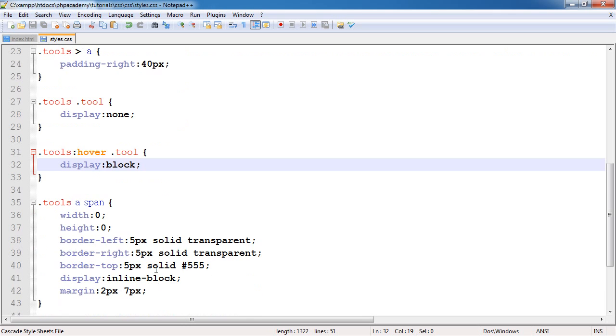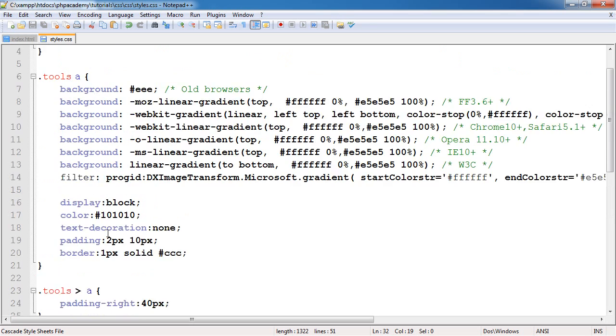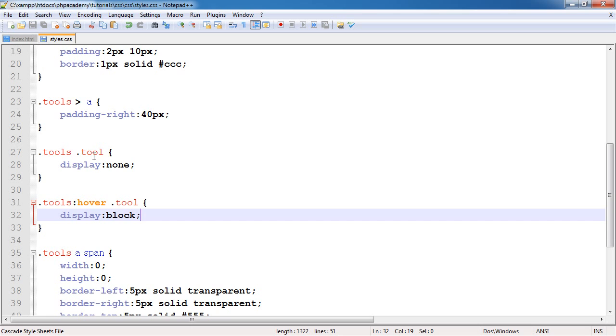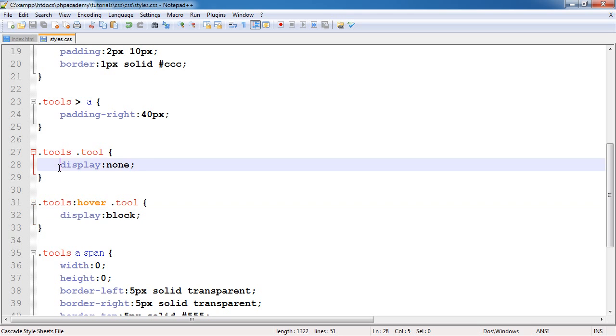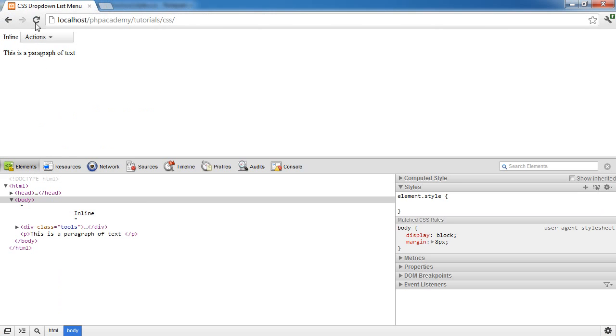So tools hover, and then after here we say tool, and then say display block. Okay, so we already have tools. Oh no, we haven't set any specific rules for tool yet, but anyway, what this will do is it will display block. It's display block by default. We're setting it to display none, and then when we hover over tools, this element inside tool, we display block. So when I go ahead and refresh, hover, you see that it opens. Okay, perfect. So we've got this part of it working.